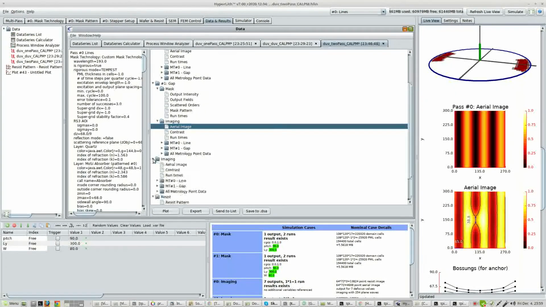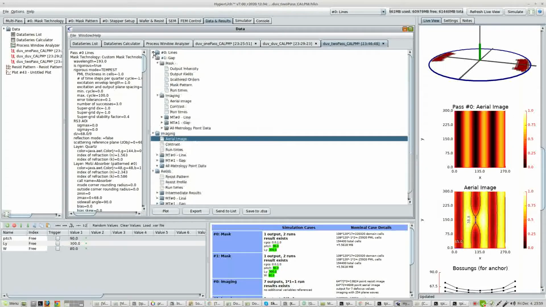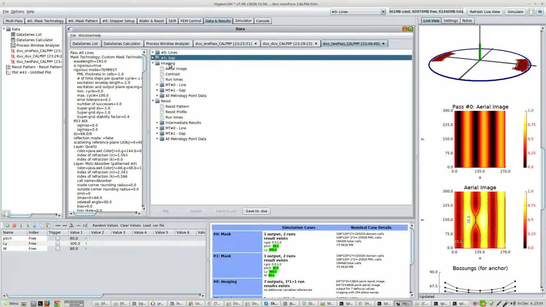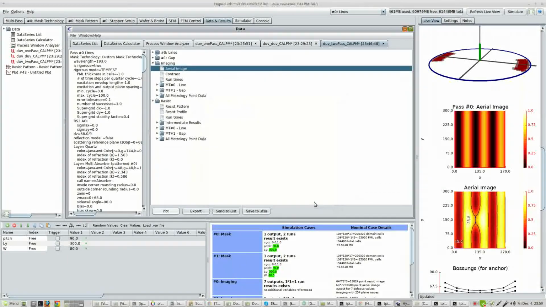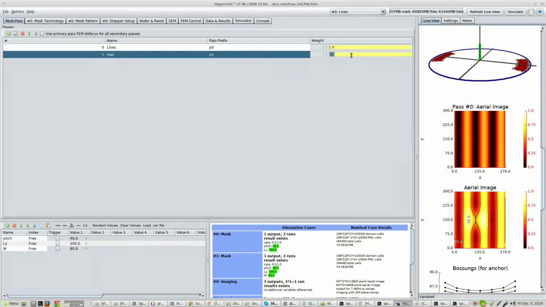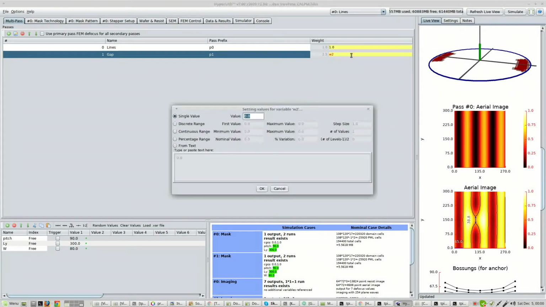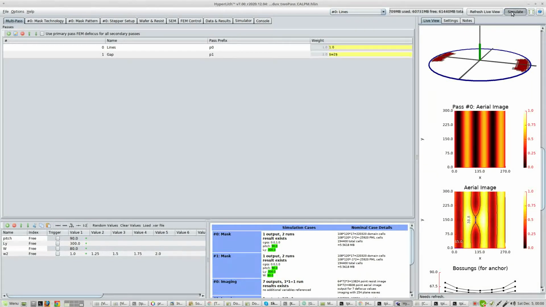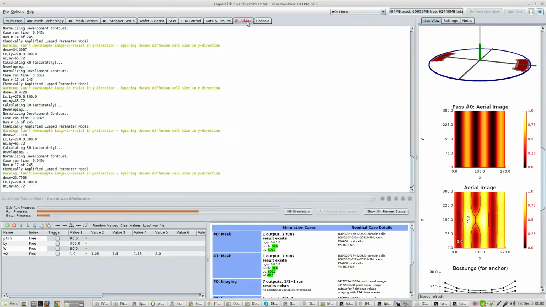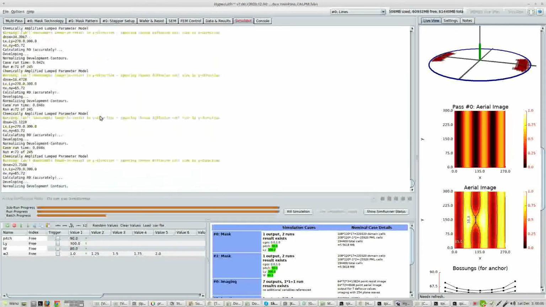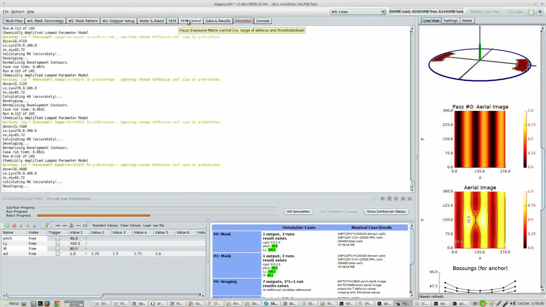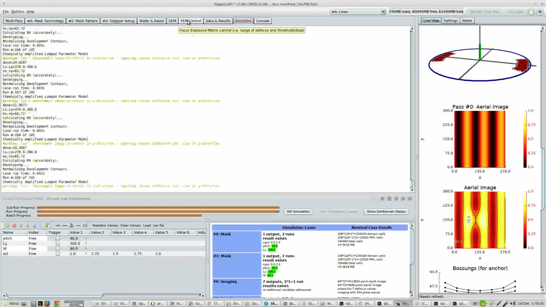And finally, the imaging tab now. So there's your 2 passes, and then they get combined, and now you have the combined image. And what's kind of cool is you can set up the weight as a variable. And that's running all the resist cases, which we didn't need to because it's doing a focus exposure matrix through focus and through dose on the resist.